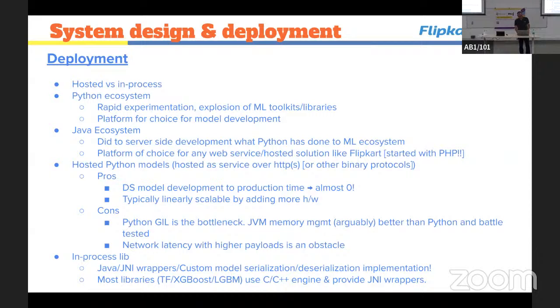Right. There is another way. If that network latency becomes a concern, then you have no other option but to port your Python solution into a Java solution. Now, there are also options available, ways available.